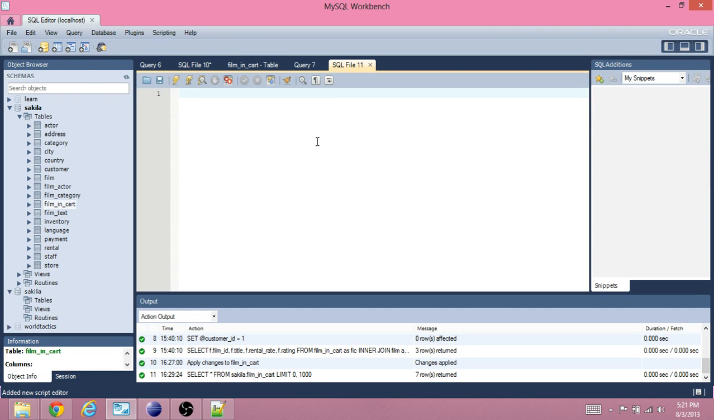New, and we gotta know who's checking out. And that's pretty much it. And we're going to update film in cart table. We're going to set, actually we also need to know the date. Just going to put this for now. We're going to actually set it with PHP.